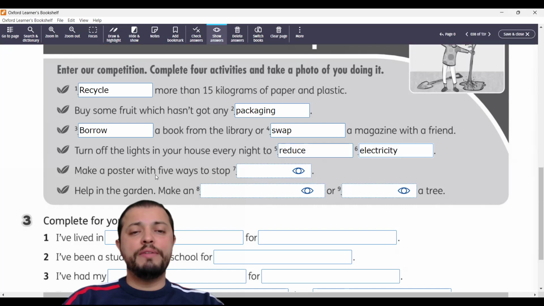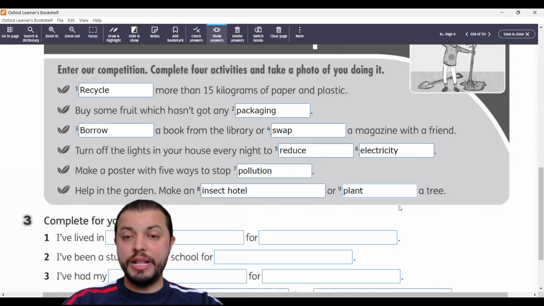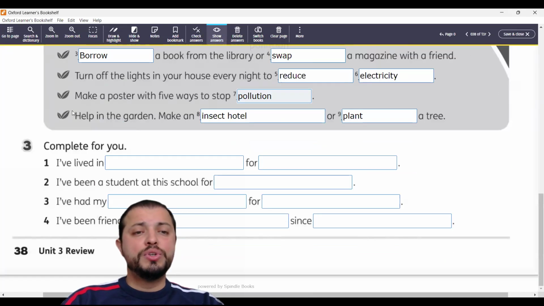So make a post about 5 ways to stop pollution, help the garden, make an insect hotel, and plant a tree. That's cool. So complete for you.